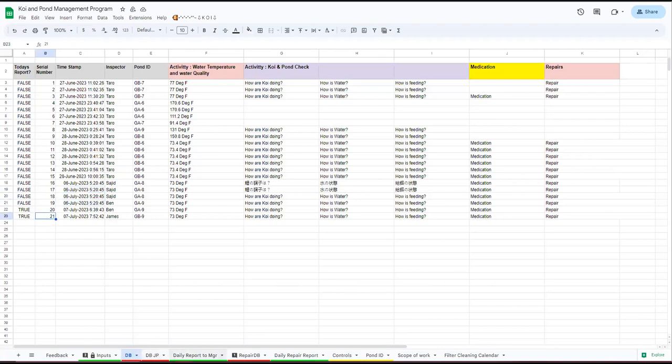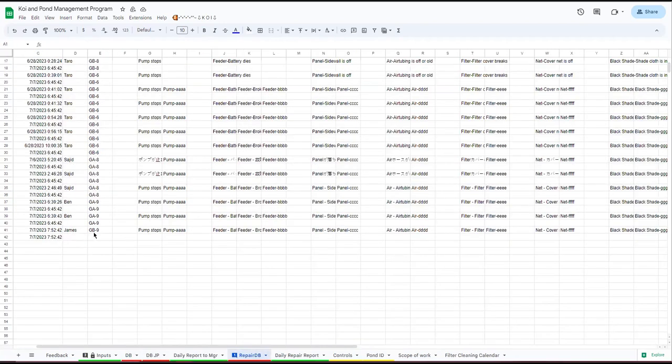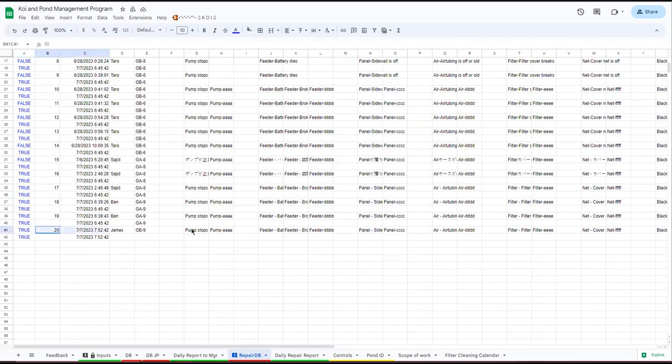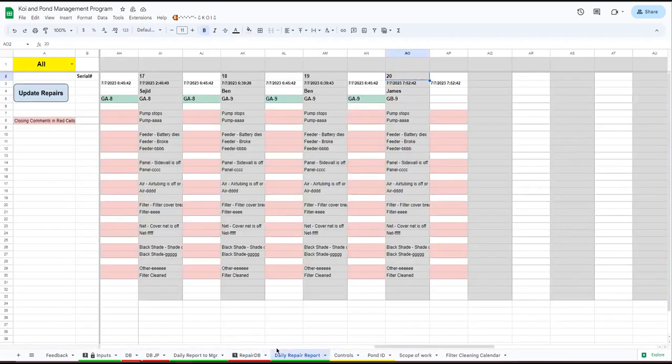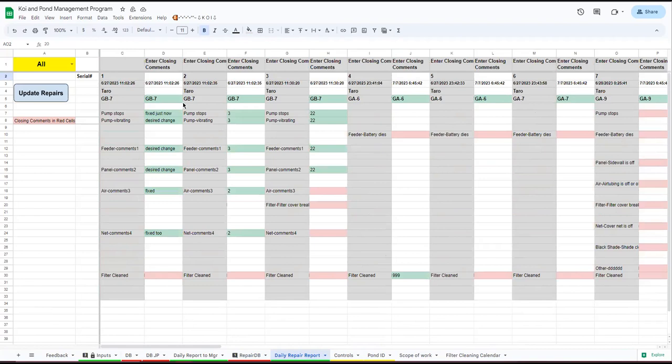Not in this one, in the repair database. So the 20th is the last because we have deleted some manually in here. So the 20th is the last entry available in the repair database, and all these 20 can be seen in here. Now, what is this? You can see this is the entry from the first pond. The pond number is GB7, and these are the closing comments which have already been entered by the repair person.